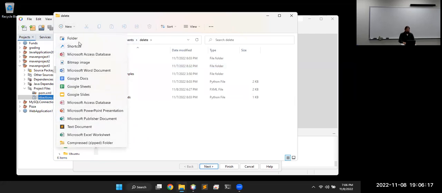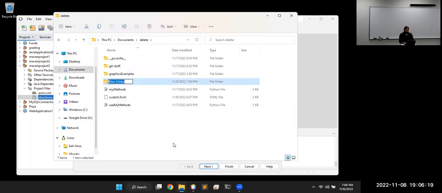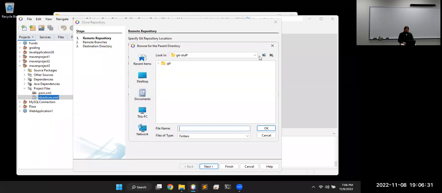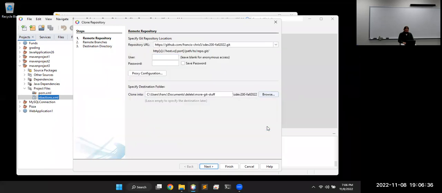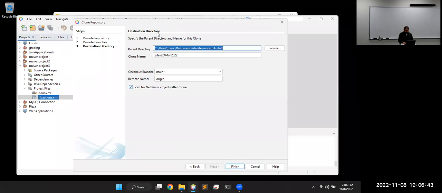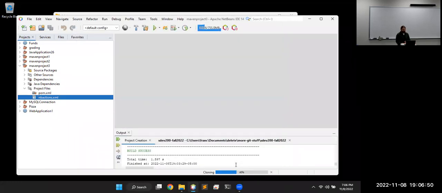Make a new folder. More Git stuff. Not feeling very creative on that name. Go browse here. Okay. Next. Hold on the main branch. Parent directory. Go ahead and scan it for NetBeans project.